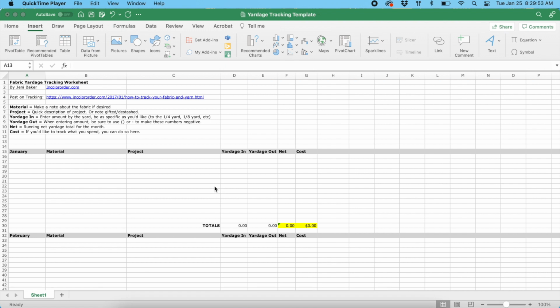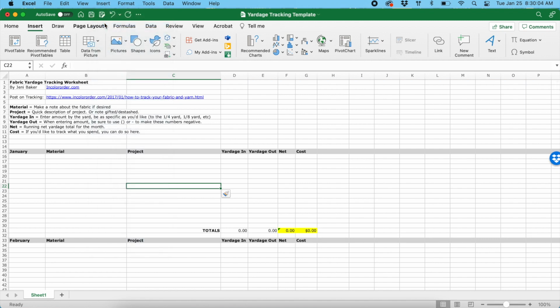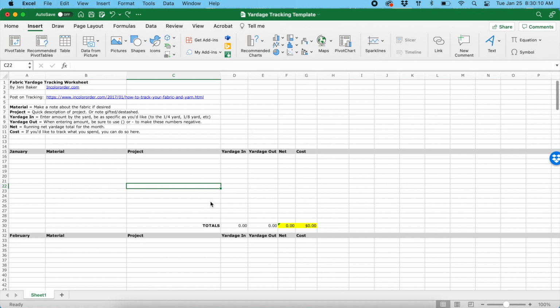What you're going to do is click any cell in this area. I want to add another row to January, so I'm just going to go up here and say insert rows, and that's it. That shouldn't mess up the formulas for you. They should still work fine, but it gives you a little bit more room if you were really busy that month.